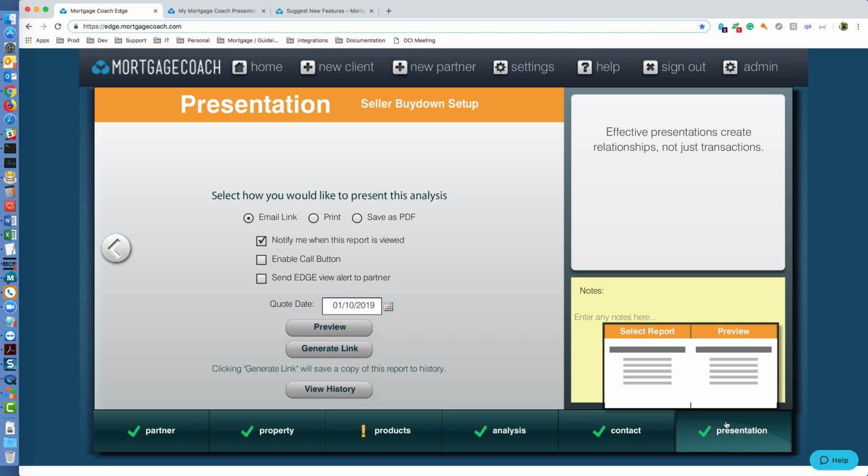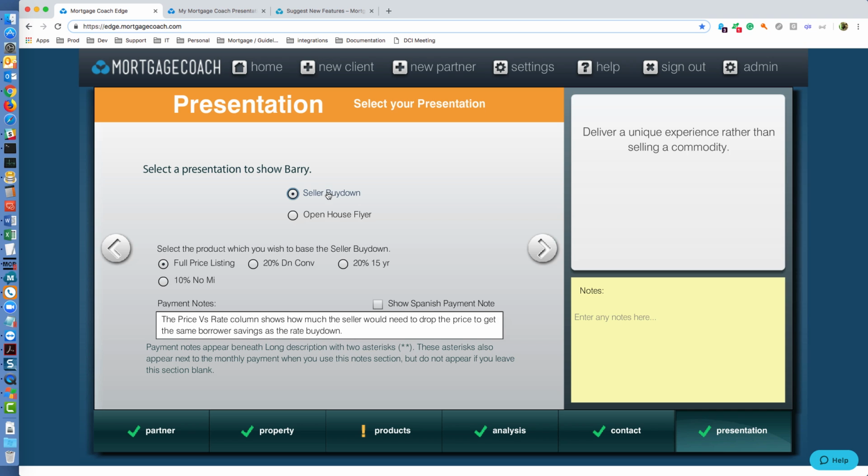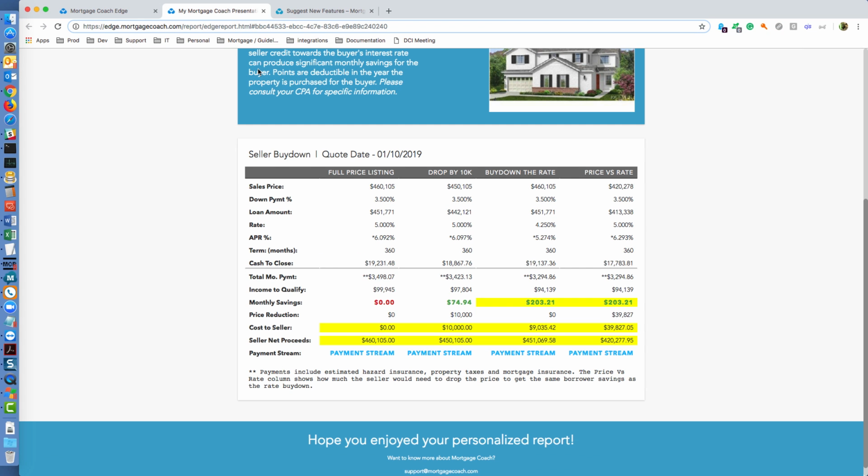You can do that on the very first screen of the presentation where you select seller buy down. This is where your payment notes are. So feel free to put some detailed verbiage in here. This is going to show up in the feature at the very bottom here. It's expandable too, so you can actually put a pretty good sized paragraph in here.